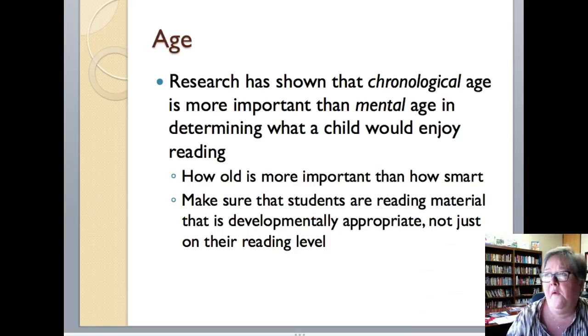Kind of the death knell for a book for a kid who's reading realistic fiction is reading about a character who's younger than they are. Children generally don't want to read about characters who are younger than they are when they're reading realistic fiction.